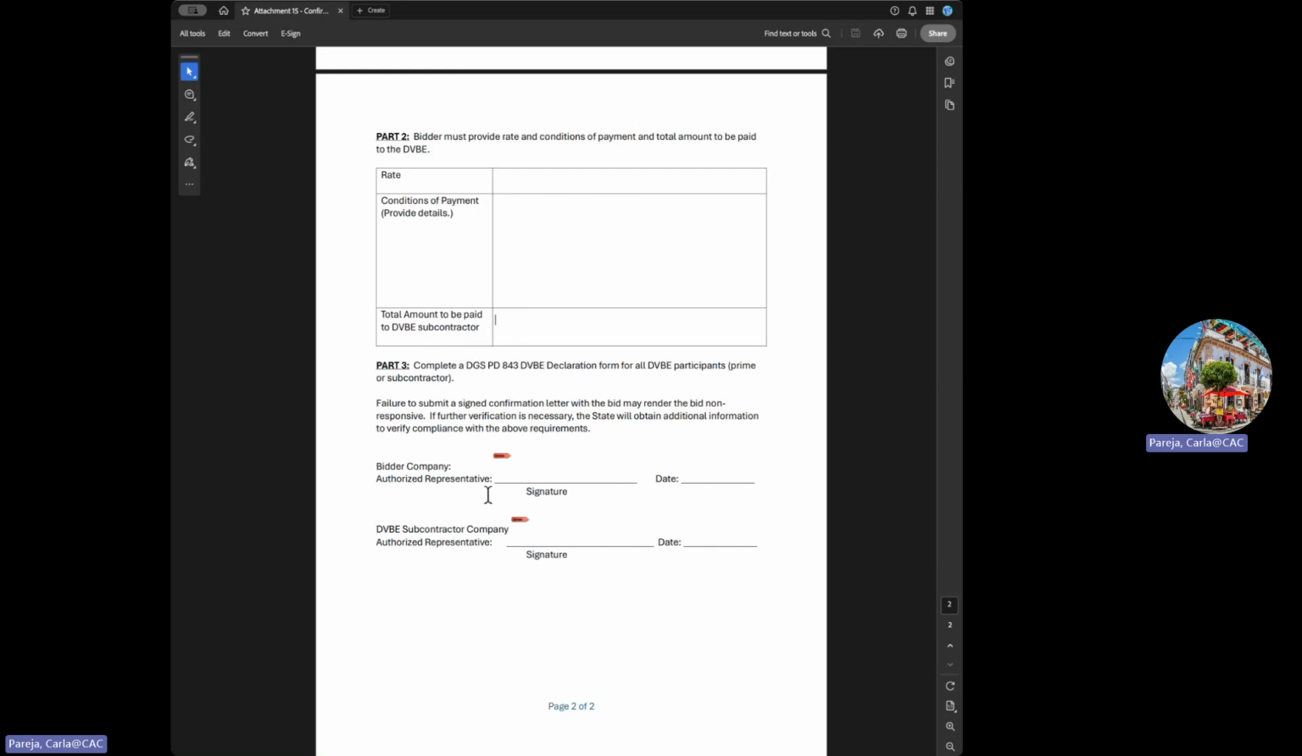Okay, and then the bidder must sign, and then the DVBE subcontractor must also sign here as well. So both signatures are needed from both parties, the primary bidder and then the subcontractor, the DVBE subcontractor.